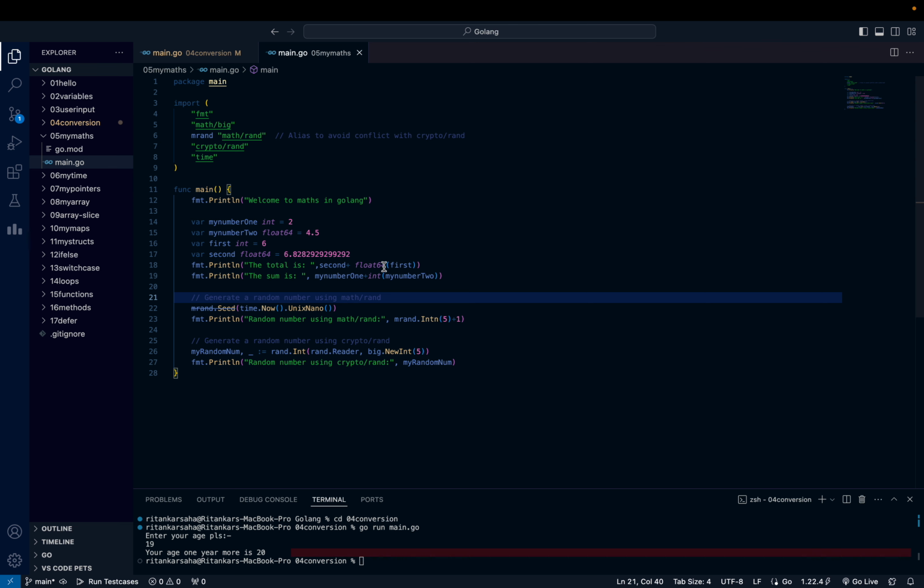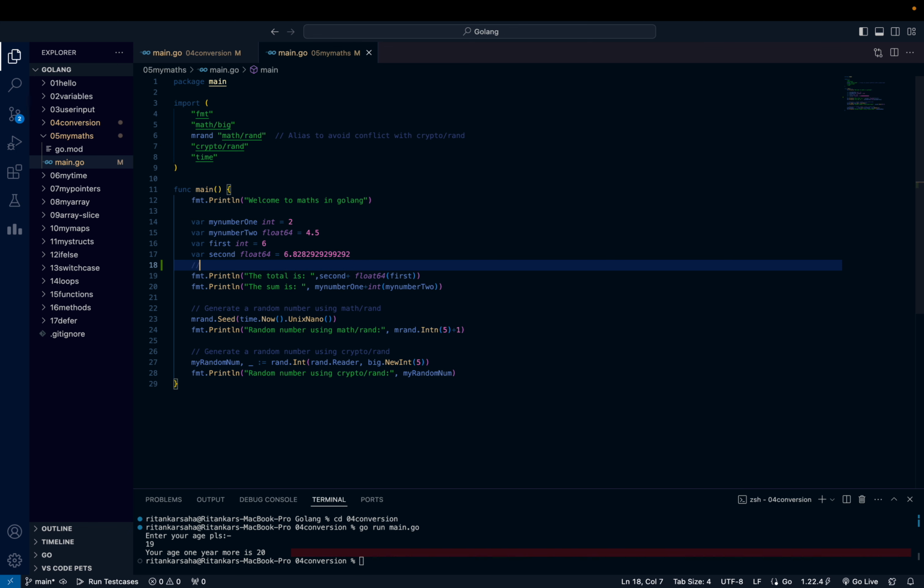Now I want to add an integer variable to it. This isn't possible unless you convert it explicitly. So float64 first explicitly converts the integer variable into a floating point number. Now the sum is my number int plus my number 2. This is another floating point number, which I'm converting into just an integer variable. These two lines show arithmetic operations in Golang.